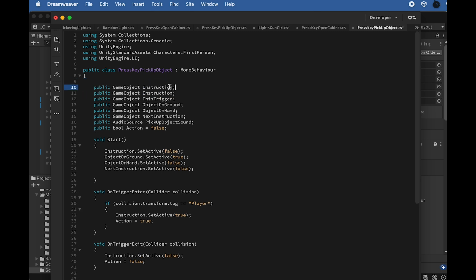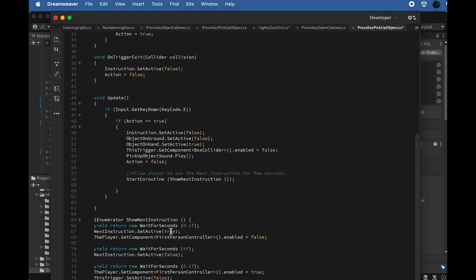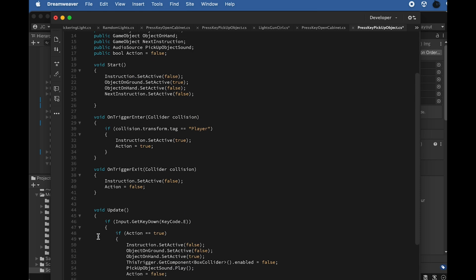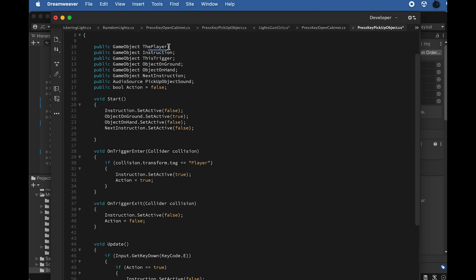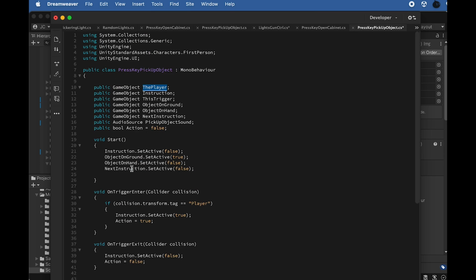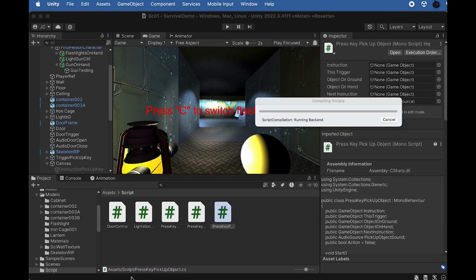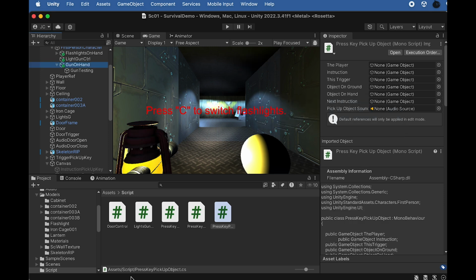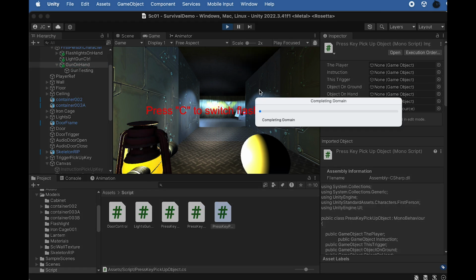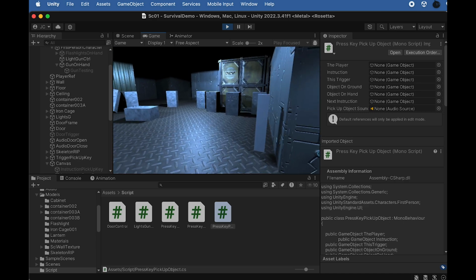We need to include the game object here. So here I'm gonna say the player. Make sure it's the same. Yeah, the player, capital T, capital P. If I select it, yes, it matches. Okay, so save, and then switch back to here. If no error pops up, we should be good. And so now we can test it. Okay, the script doesn't have any error, so that's good.